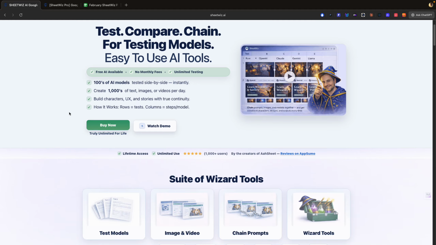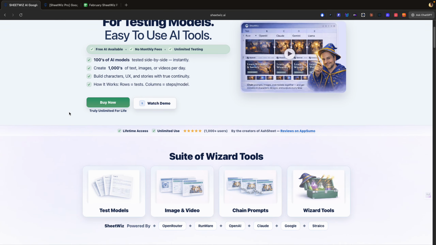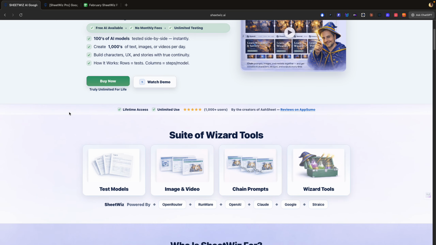I meant to do this video about 3-4 days ago, but I'm in a Facebook group and they dropped a huge update. So I want to go ahead and cover some of these tools right here. So of course, image and video chain prompts, and we're gonna get into that.